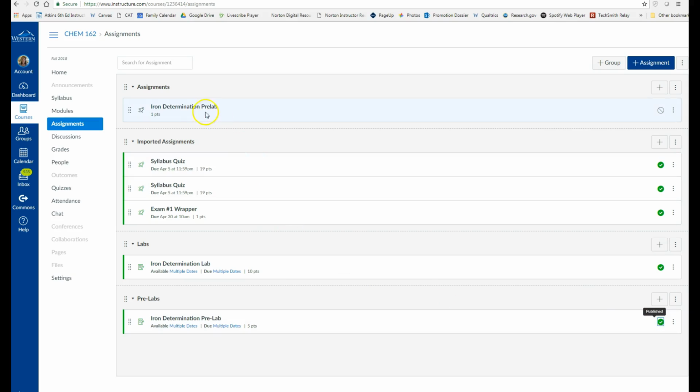Okay, so I have something else for iron determination pre-lab here. That's just a quiz that I was fooling around with. I'm going to try to merge that in with the assignment on Smart Work eventually. But this is how you make an assignment, and that's how you add the variable due dates.